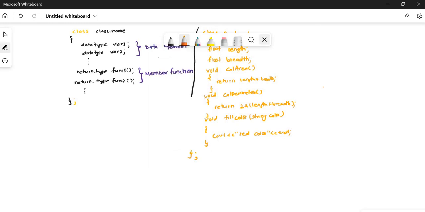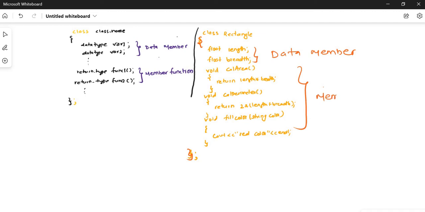So see, start, close, these are the data members, and this is the member function. These are the data members, and these are the member functions of class Rectangle. So this is the keyword class, this is the actual class name, these are the data members, and these are the member functions. So this is how we define a class in an object oriented programming language, that is C++ here that we are discussing.